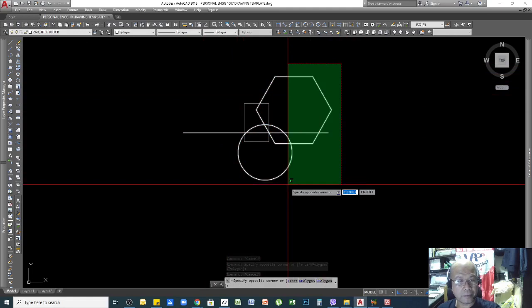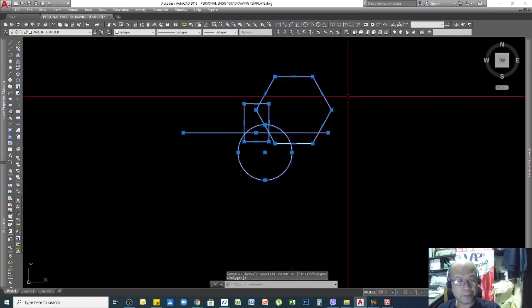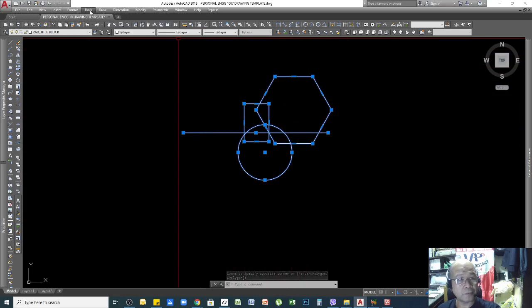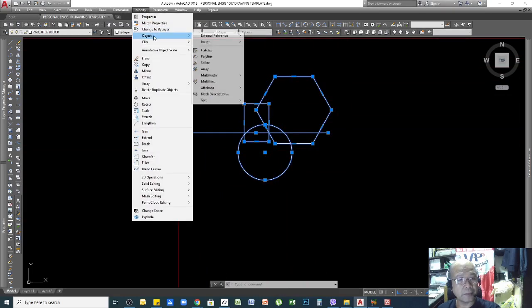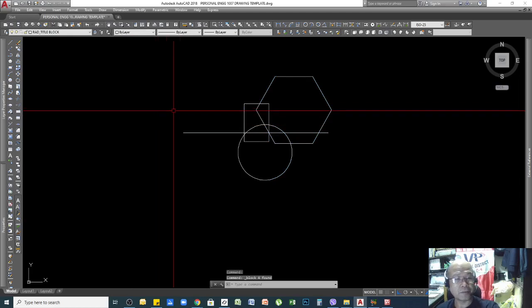But if we block this one, okay, to block, remember when you block your title block, your template, you just highlight and then go to modify, and then go to object, and under object select block description. So you can name that. So let's say assorted, or just assorted, just for the file name, and then you press enter.